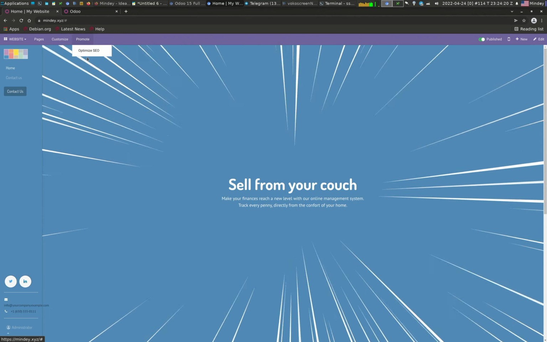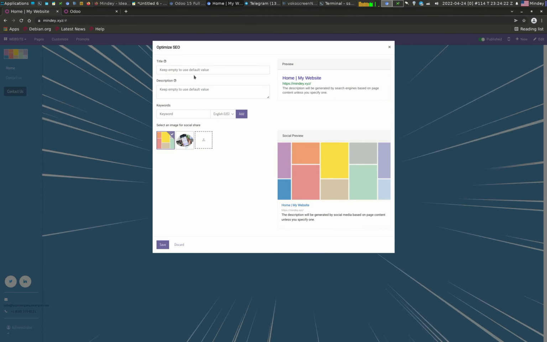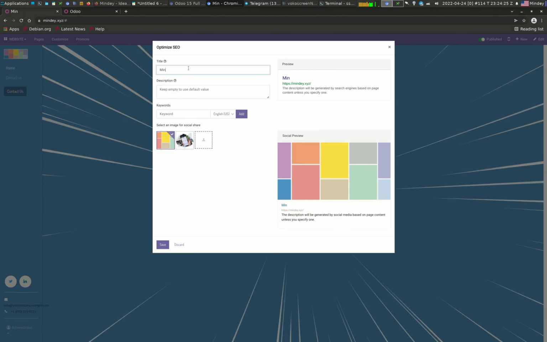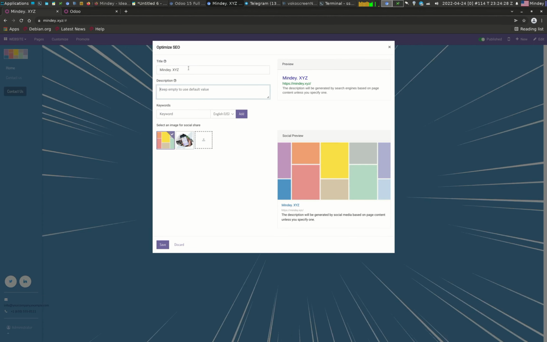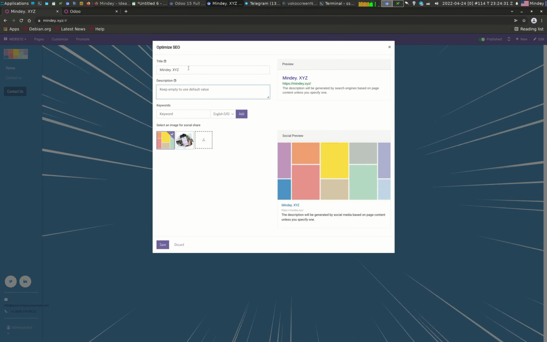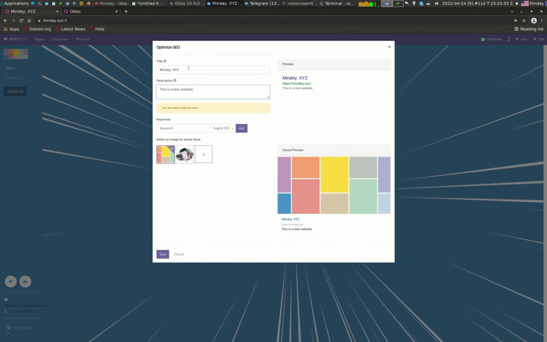Then it's very important to optimize the SEO, add some information like how it will appear in search results. This is a test website, for example, and so on.